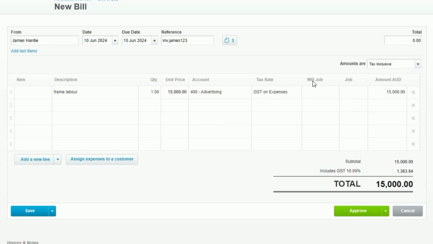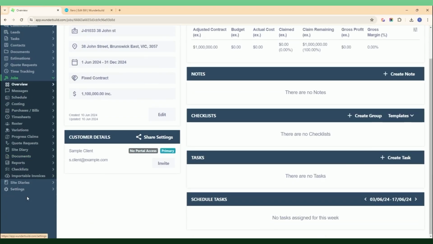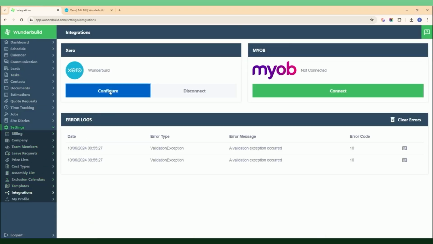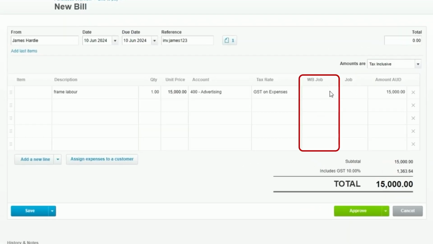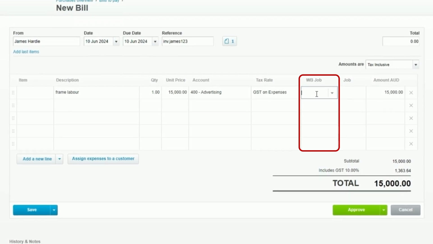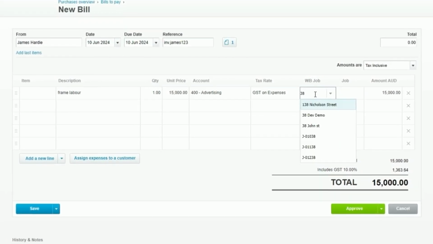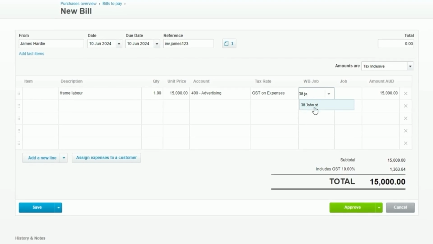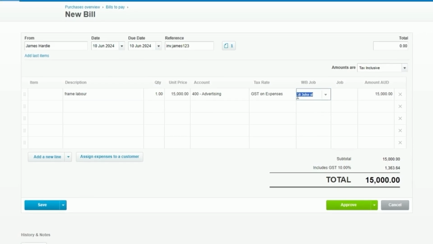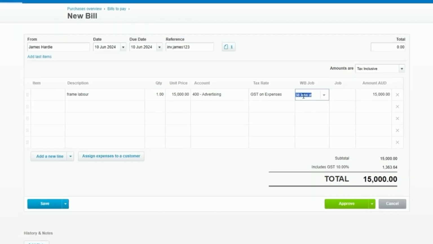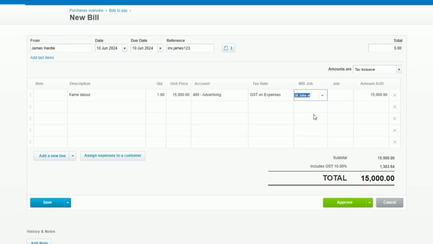And now what you can see as well is that we've got this WB job tracking category column. And if you recall, when we go to our Xero integration settings, this is where we toggled this option on and we left this one as the default. But again, you can create your own tracking category name here. And you can see that that's populated here. So we can now select the job from Wunderbuild that we've created. So that was 38 John Street. You can see that automatically comes up based on that tracking category configuration and with the project name rather than the job number, as we discussed earlier.